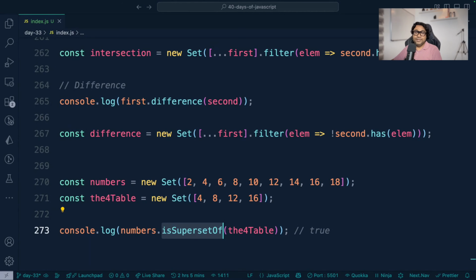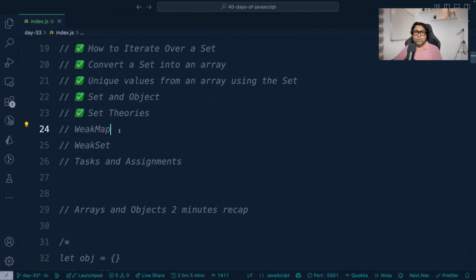So that's all about the set theory. Now we are going to move to two more great concepts, which are WeakMap and WeakSet.